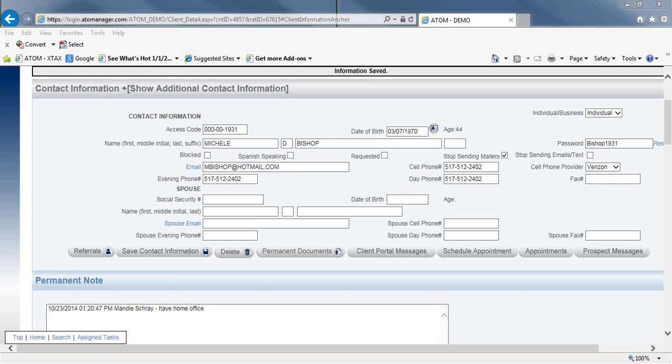Welcome to the admin setup for email and text templates. In this section, we will show you how to customize and manage your automated emails and texts that will go out to your clients. These messages will go to your clients who have an email address listed for the primary taxpayer. So in the client's file under contact information, there's an email spot here.